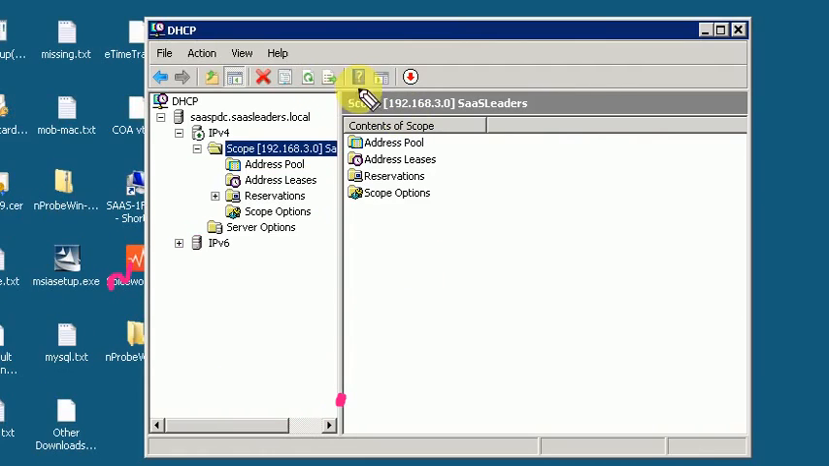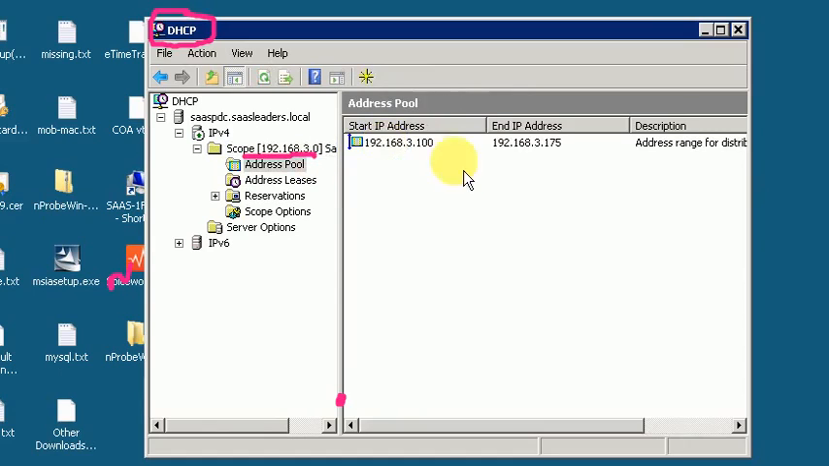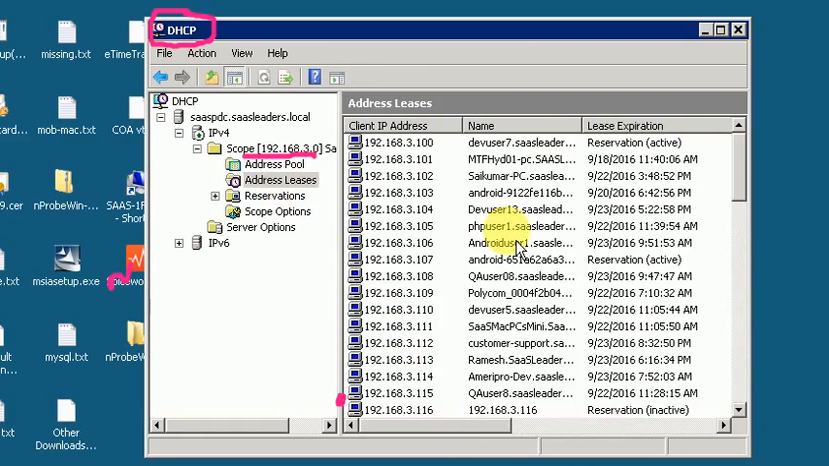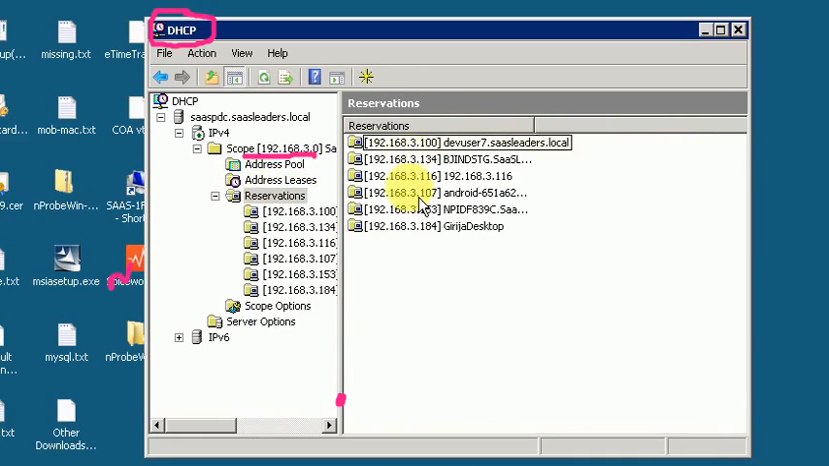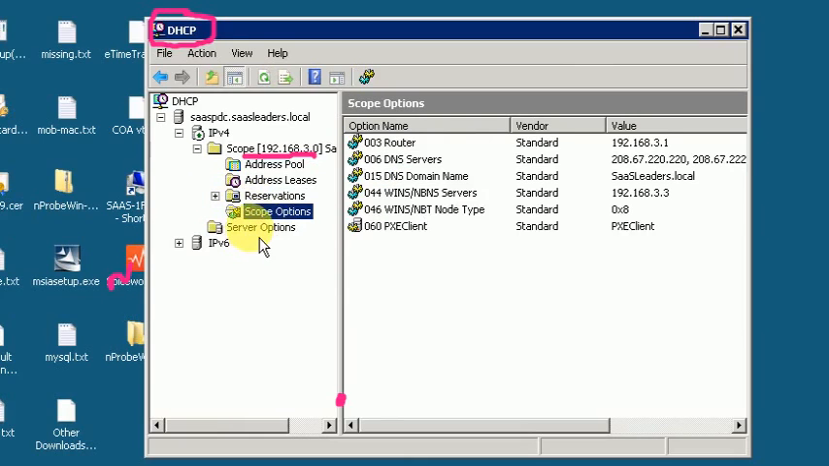So this is my DHCP Windows Server. In this Windows Server, I am using the DHCP server. Here I configured the scope 3.0. I am giving the address pool from 3.100 to 3.175 to all my PCs in my environment, and I am using a lease time and some reserved IPs for some systems. This part is for reservations. By this we configure everything.